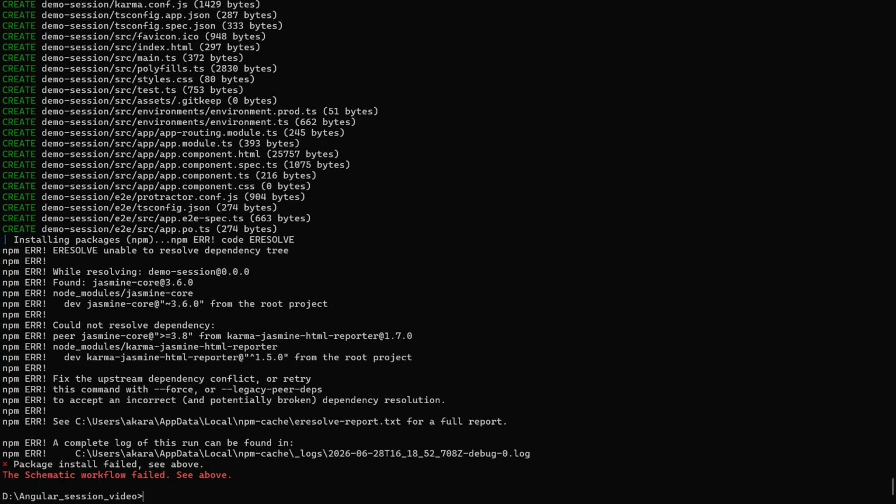Okay. Now see, there is some issue that happened here. Why did this issue happen? Because there is a mismatch of versions. So how can we fix this issue? We can fix this issue by running something, but first we need to check whether this is installed or not.